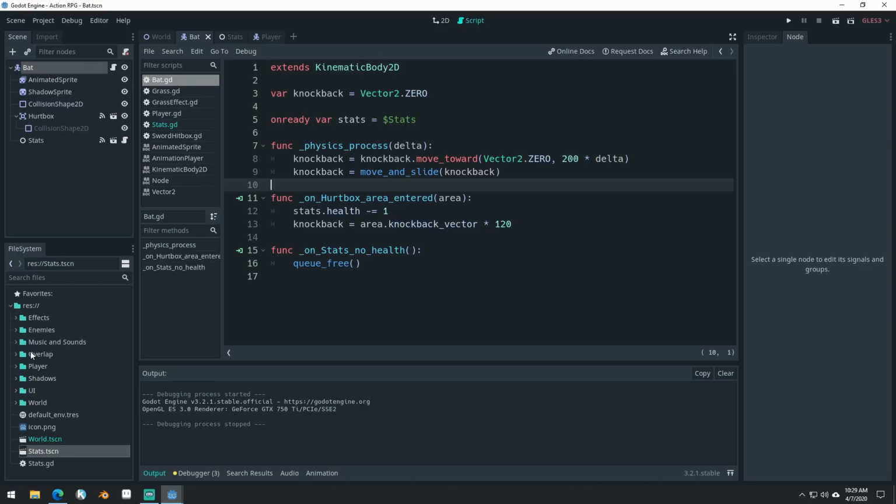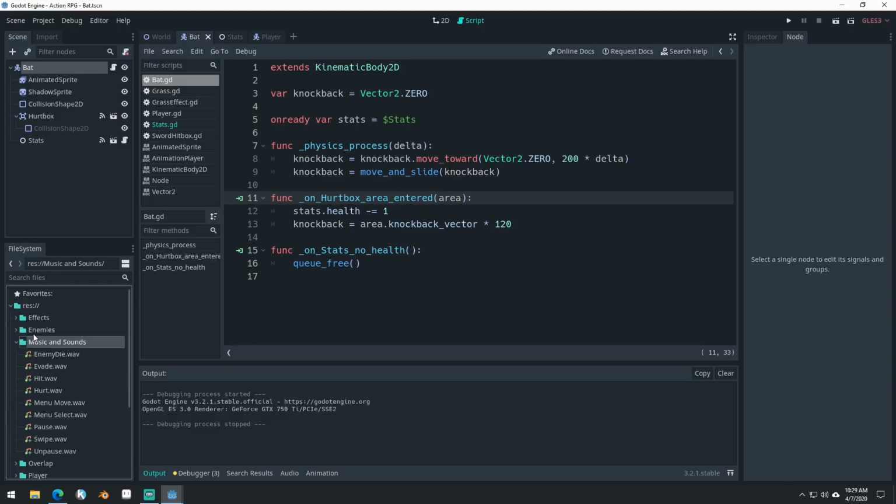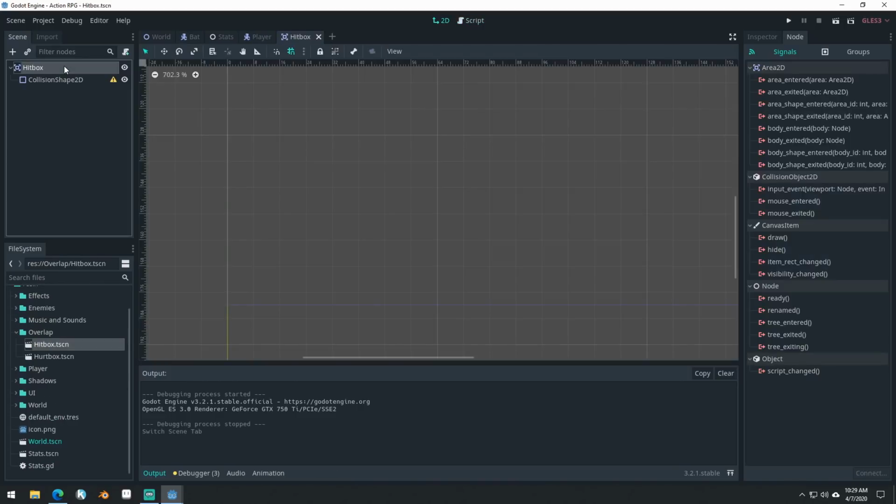So let's open up our, this is when an area has entered, and we get hurtbox area entered. We get access to the area that collided with it. So this is our hitbox essentially right here, right? So if we come into our overlap, come into your hitbox scene, we're actually going to attach a script to this, okay?